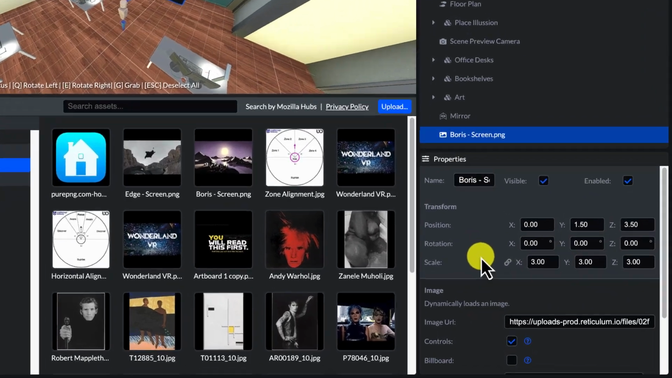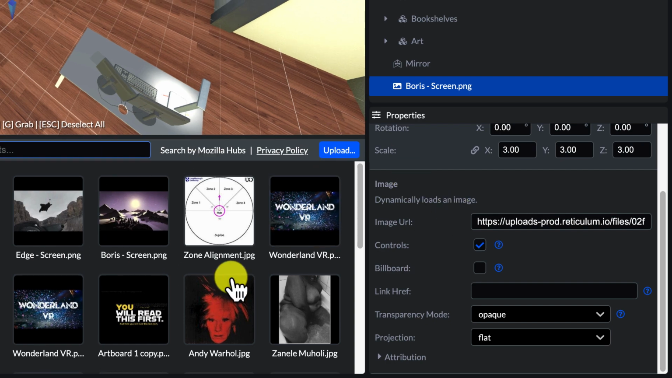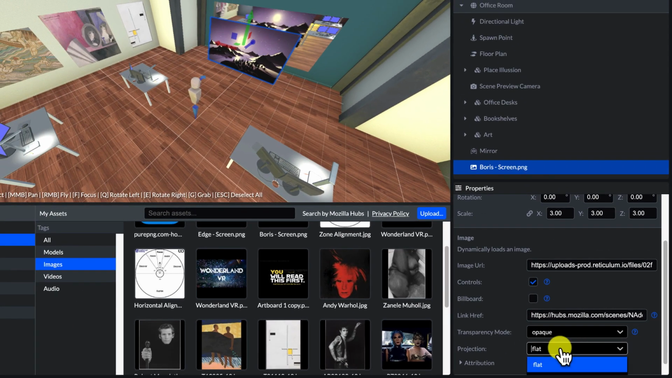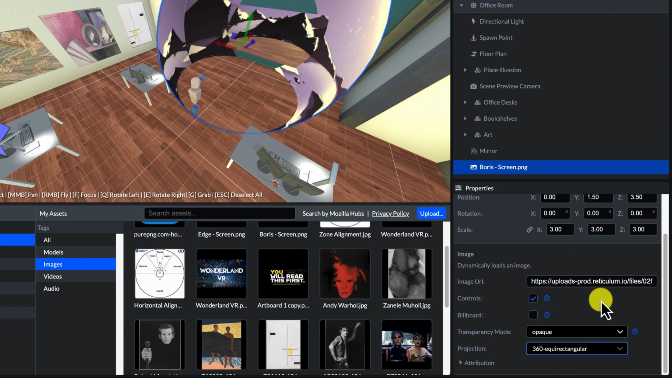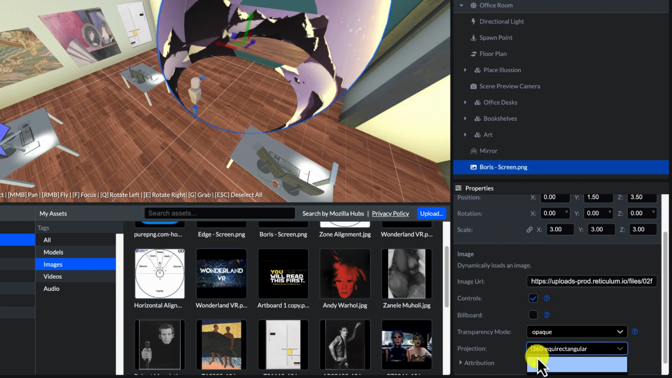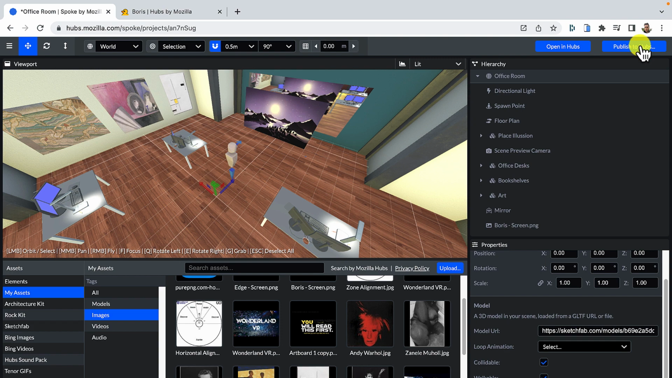Select my picture, go down, hide all the artwork from Tate Modern. Just another art gallery version I'll be seeing in a bit. Go to link href and paste it in there. That is great. Now, if we went to projection equals equirectangular, we can no longer use it as a link. So we're gonna leave it as it was before on flat, and the hubs link is there. So I'm now just gonna go and publish this to hubs, and we're gonna jump into this in a minute. And you will see how this image is now a link to a whole new hub.